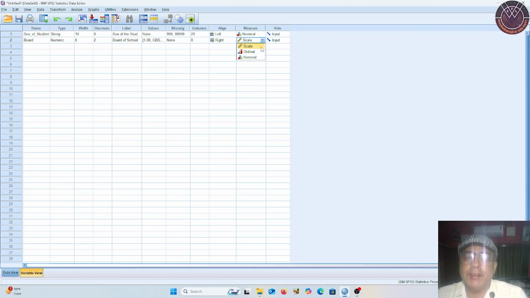Basically the main study variables, like in this particular example which I am explaining here, achievement in science, interest in science, are in the interval or ratio scale, interval scale basically. But this board comes under category only, because only 3 values it can take, 1, 2 and 3, or CBSE, state board and ICSE. So again you make it nominal scale, then leave it.